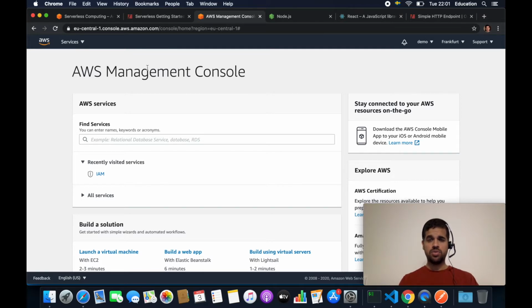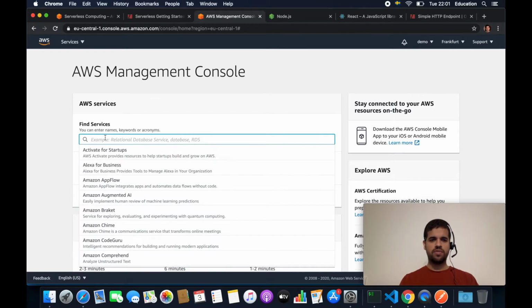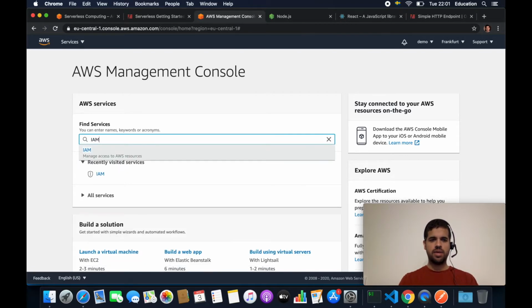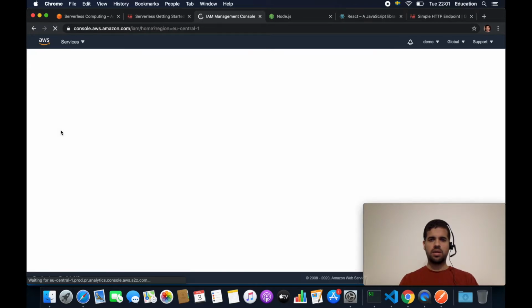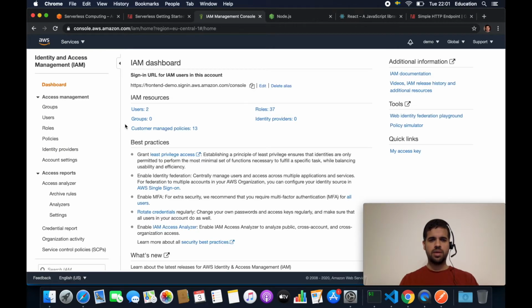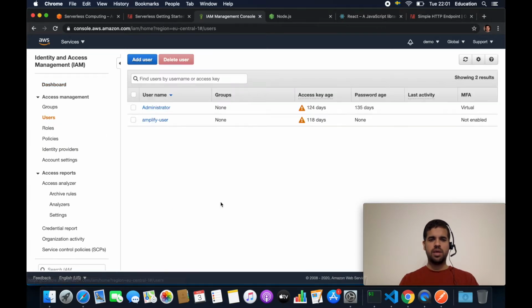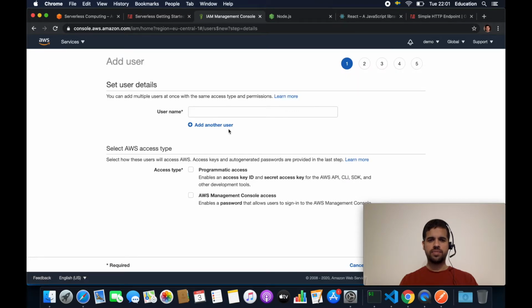And in order to do that, once you are logged in as a root account, go to find services and you can type IAM, click on that one, and then go to users. You can click here or maybe here, and you will see the list of users that I have. I will create a new one. It will be similar to this one. So click on add user.